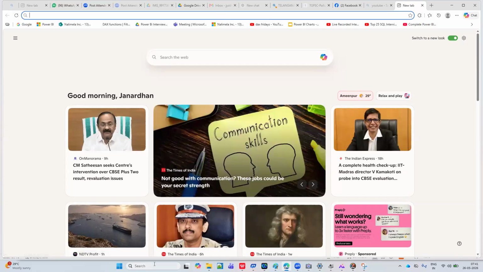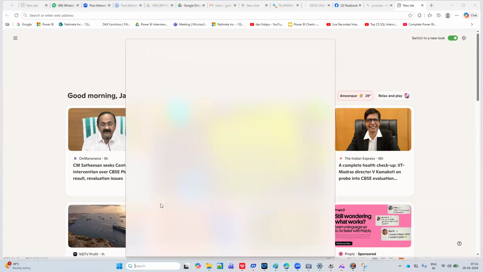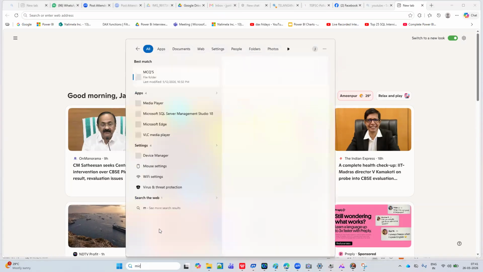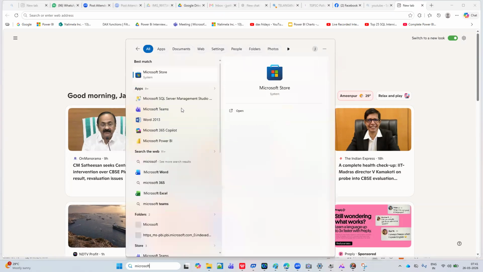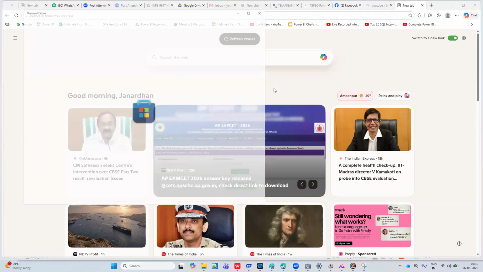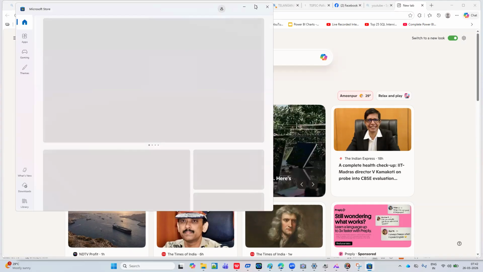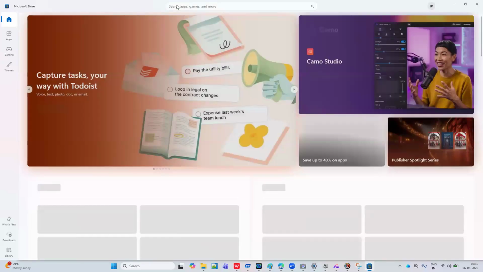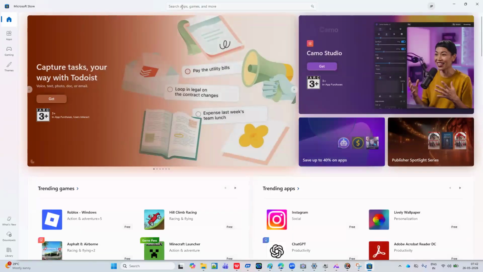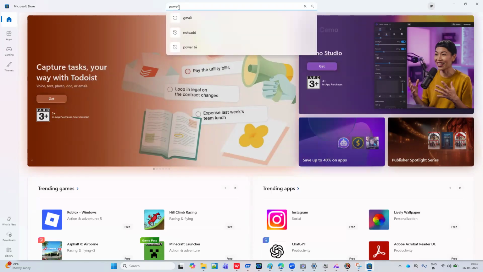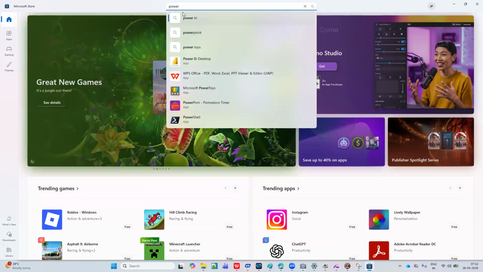The first is if you have the Microsoft Store installed in your system. Just type Microsoft Store in the search bar, and after that open the Microsoft Store. Here in the search button, just type Power BI Desktop. See, Power BI Desktop is appearing over here. Just click on this.